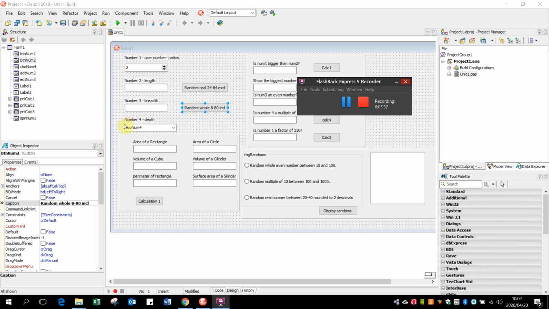So our next one with number 4, the user will just choose from the combo box a number, so we don't need to do any coding with them. So now we've got all the inputs. All the following buttons would just be using them. So calculation 1 needs to work out all of these calculations: area of a rectangle, volume of a cube, perimeter of a rectangle, area of a circle, volume of a cylinder, and surface area of a cylinder. So let's go. Area of a rectangle. There's our length is number 2 and our breadth is number 3.